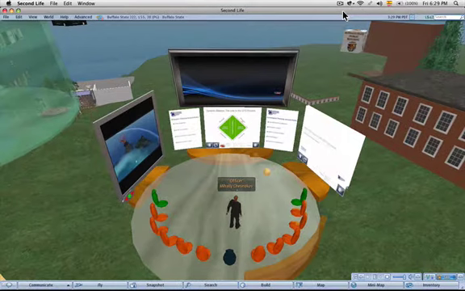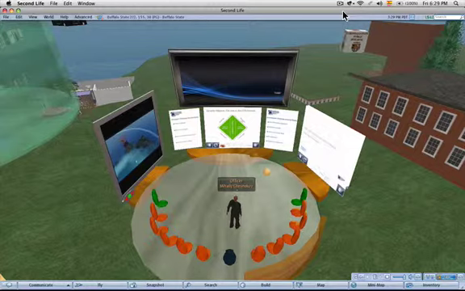Welcome back to the International Center for Studies in Creativity in Second Life. In this video tutorial we're going to cover controlling your camera, the camera features in Second Life, and of course this is aimed at enhancing your skill in this crucial feature of Second Life.